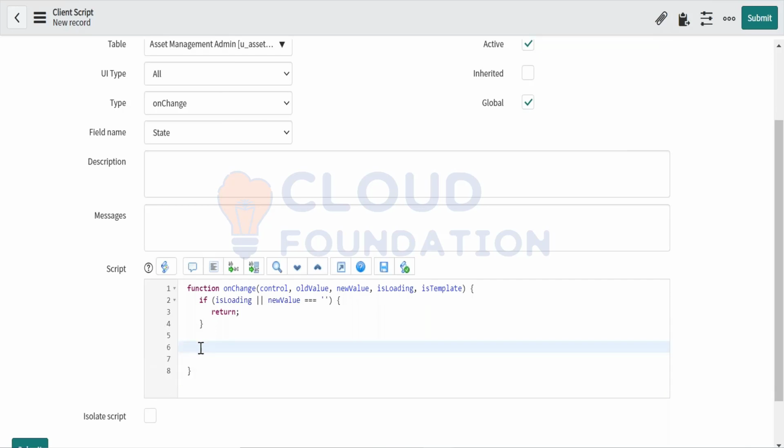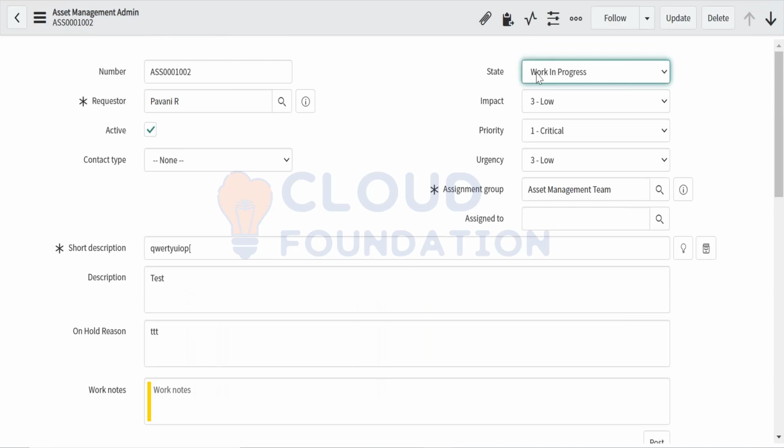Now I want to show you how we can control things with the old value and new value itself. If new value is equal to old value, for example, it was new. What will the new value contain in this example? Work in progress to on hold, my new value is on hold. So if my new value is on hold, only then make the work notes mandatory.